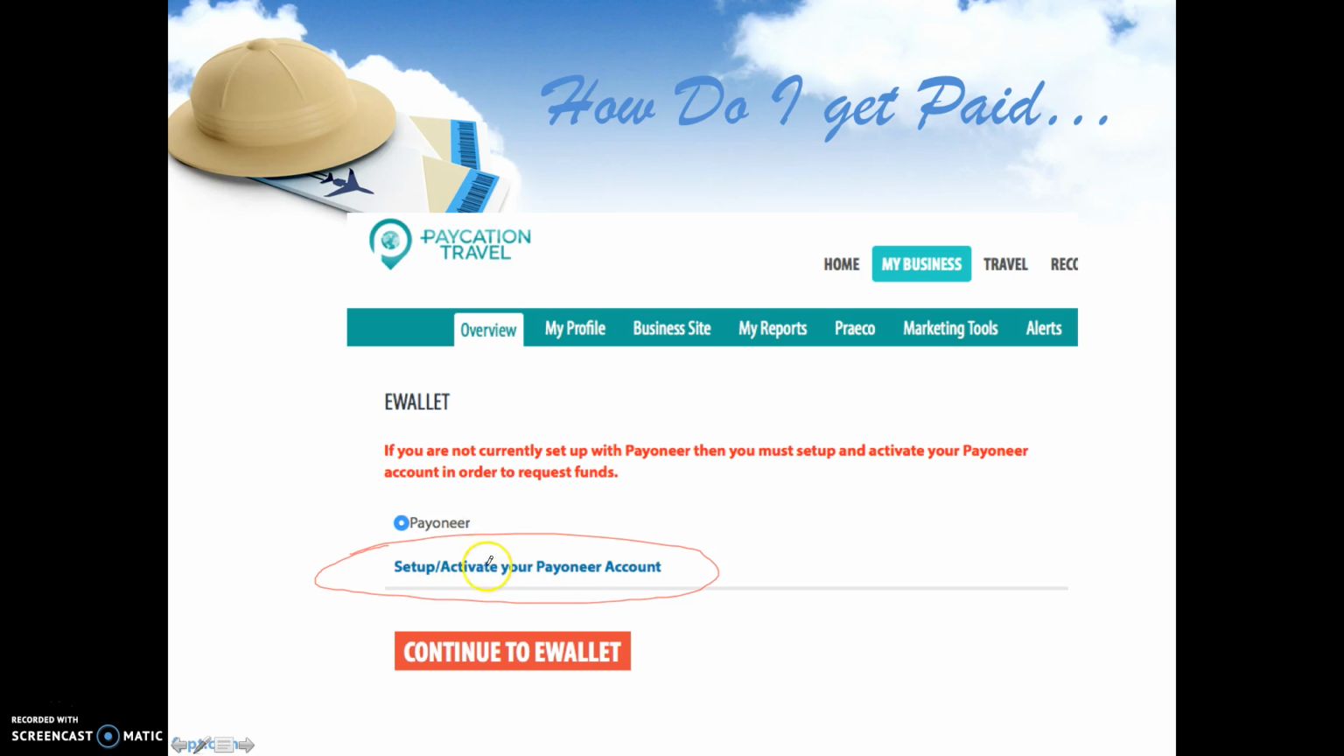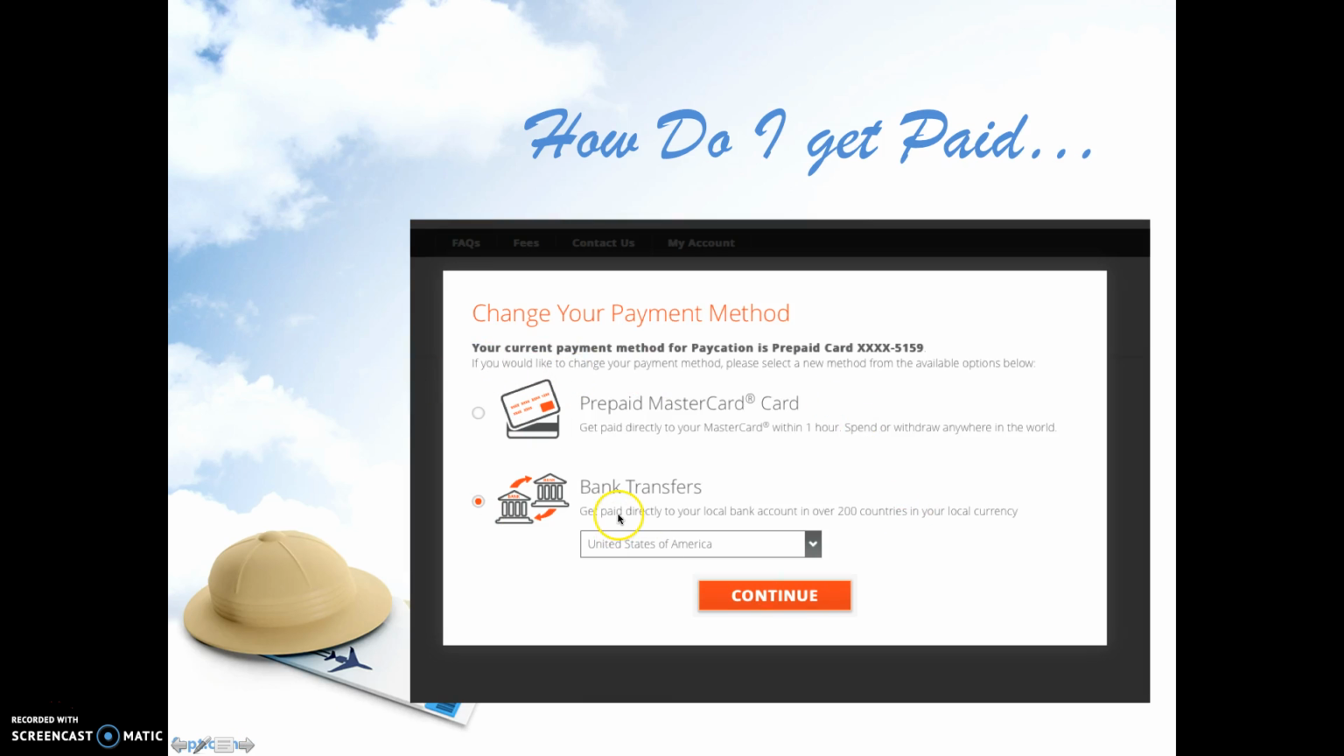You want to click here to set up your account, and when you click that, this screen is going to pop up. Okay, now you have two options, all right? You can choose to get a prepaid MasterCard, or you can have them take it straight to your bank account. Now, the prepaid MasterCard, it's an immediate load, usually within an hour. They charge you $3, I believe, to load your card right away, and they'll mail you your card.